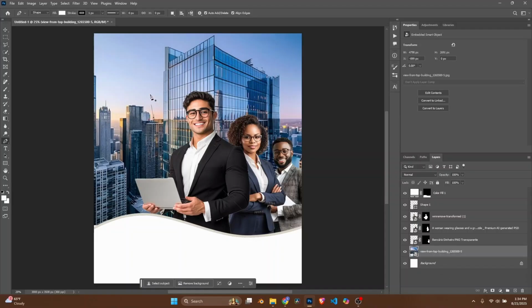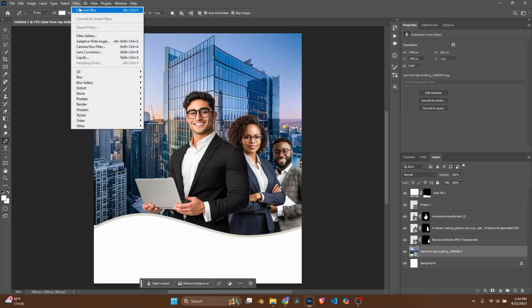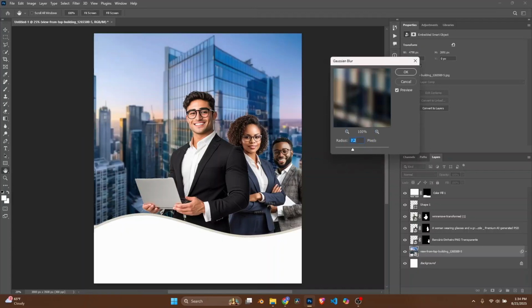Convert the image to a smart object by going to Filter, Convert for Smart Filters. Then go to Filter, Blur, Gaussian Blur and set it around 7.8 for a soft effect.